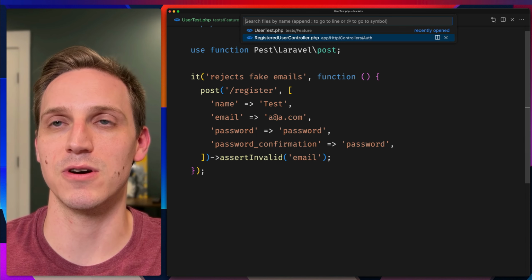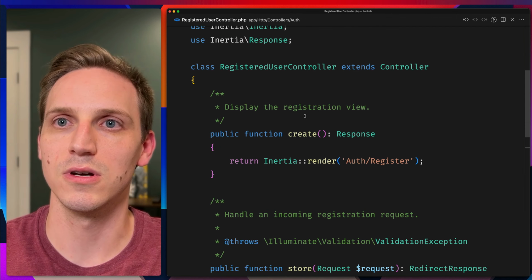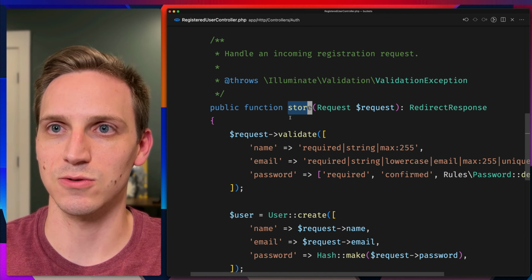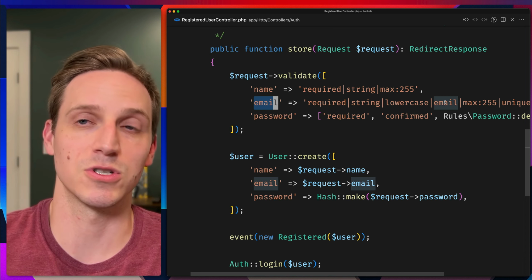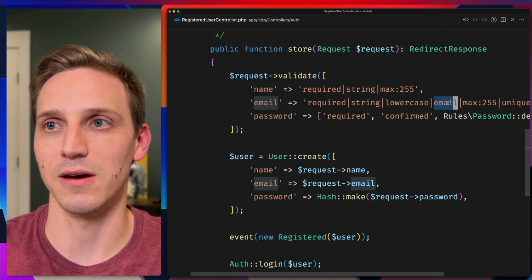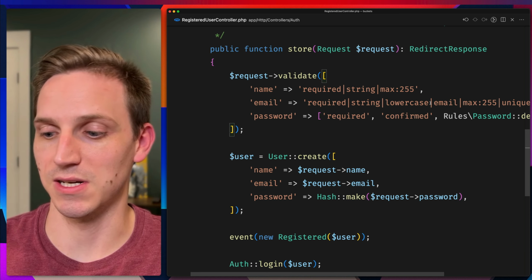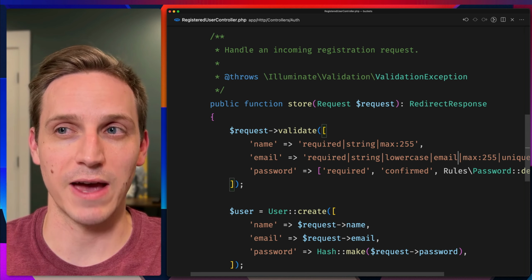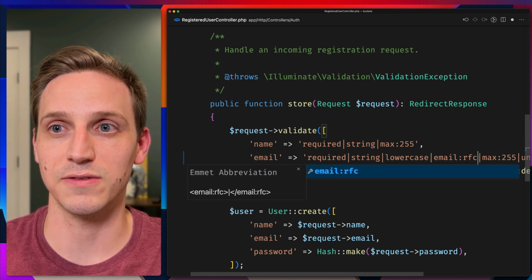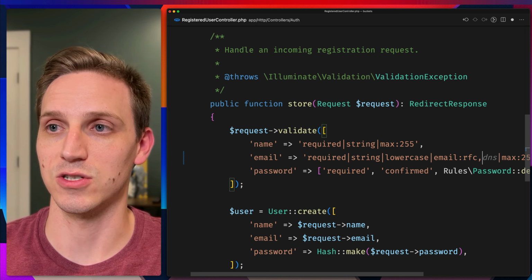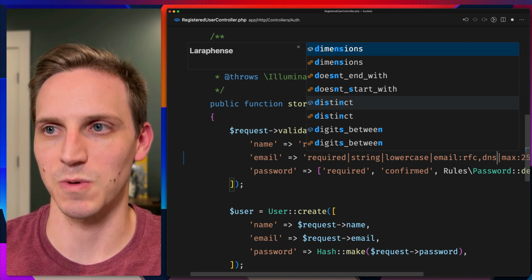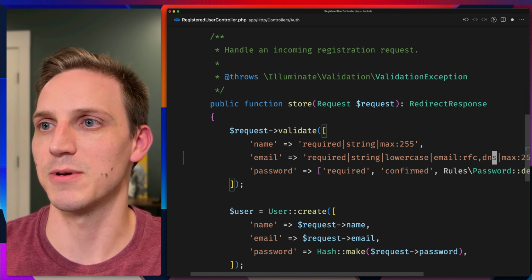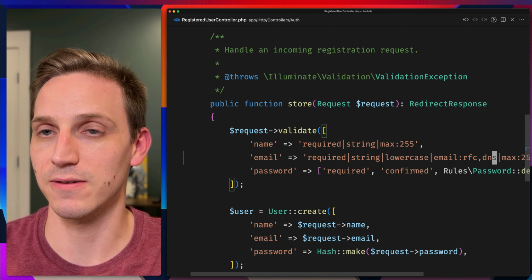So let's open up our registered user controller. We'll scroll down a little bit here to the store method. That's where we're creating new users. So we have our email field, and you can see we're just using the default email validation. So let's give this DNS email a try. I'm also going to add the RFC as well, just to make sure that we keep the default Laravel email validation in there as well, which is RFC. So I'll do RFC, DNS. Okay, so let's save that file.